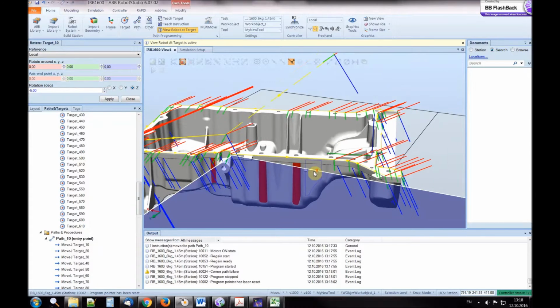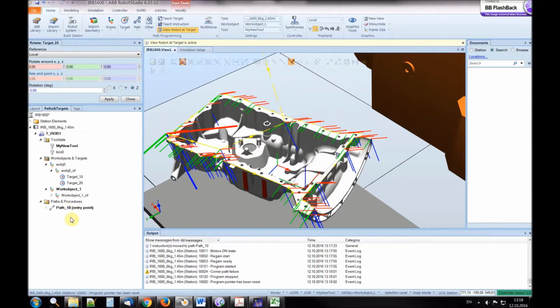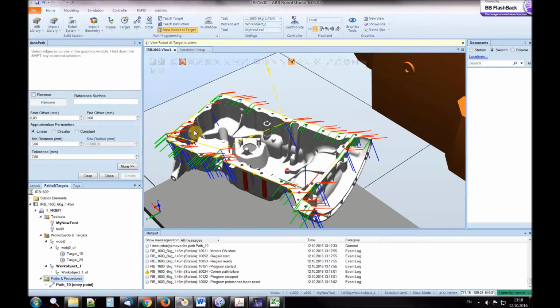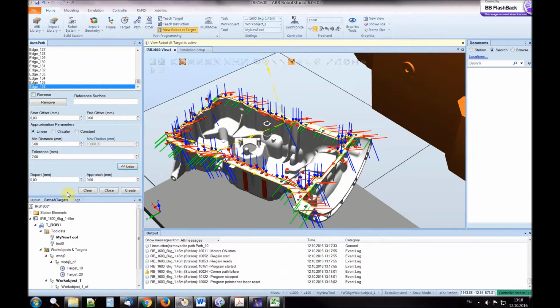I can now continue with the next path. This is the internal edge, which will be very similar to path 10. So I will go back to path, auto path, press shift, select the internal edge, go to depart again, press create.